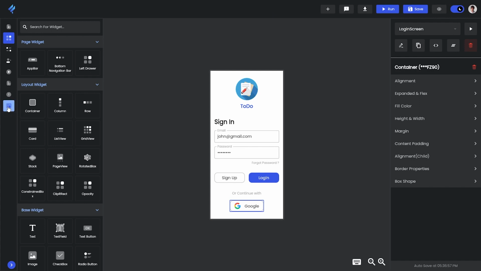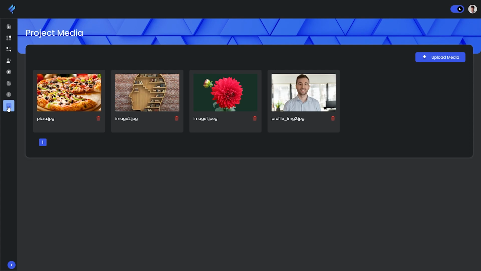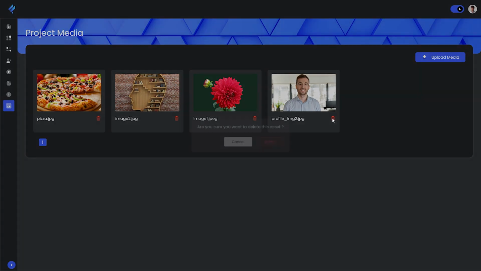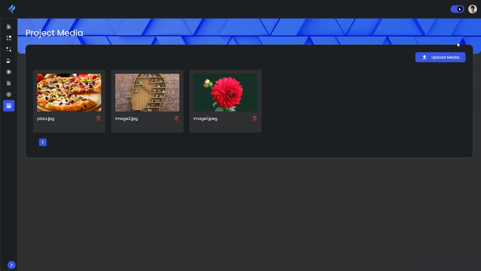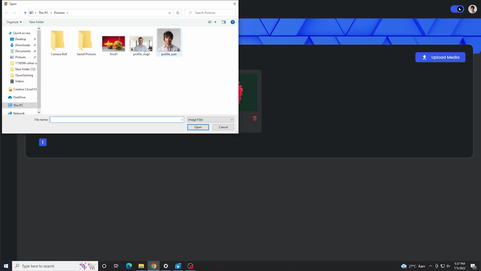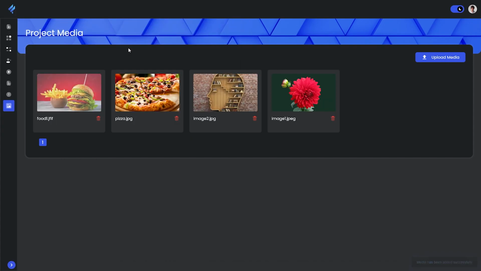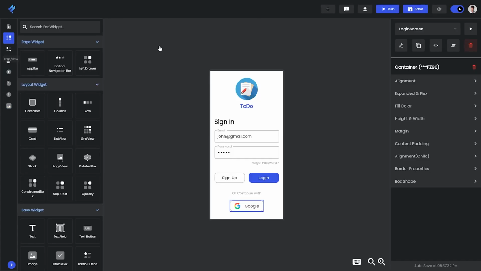You can simply click on it, and it will take you to this page where we have already imported some of the images. You can also remove them from there easily. You can just click on the delete button, and by clicking upload media, you can upload any media from your device into FlutterViz. You can see that it is so easy. And this was the simple sidebar menu of our FlutterViz. So this was the whole sidebar of FlutterViz, and this is what you need to know.